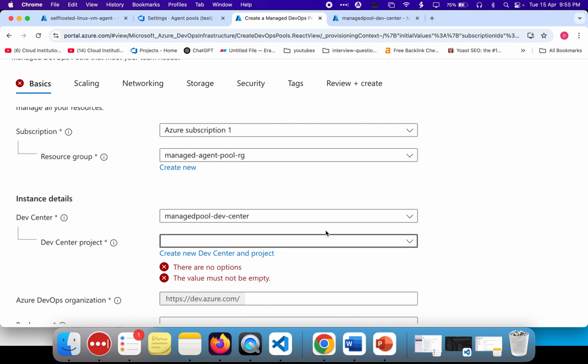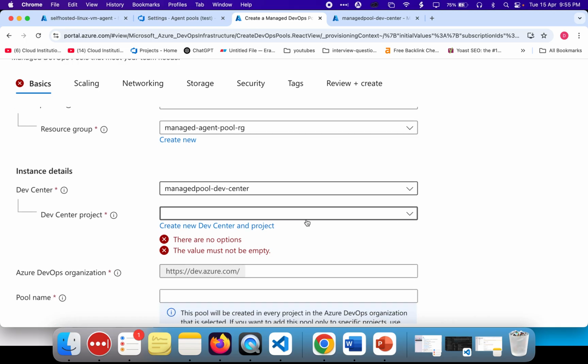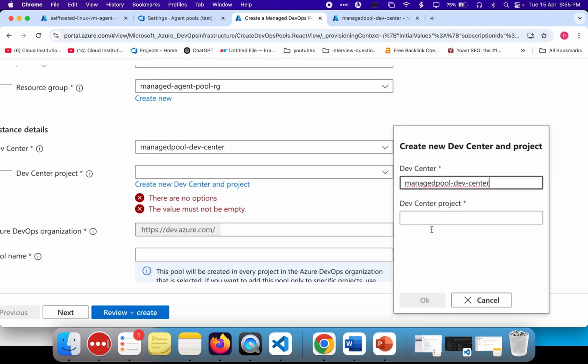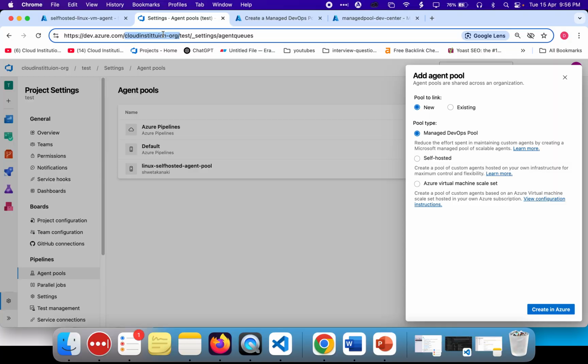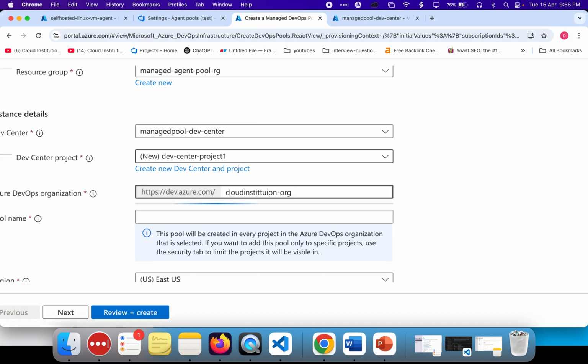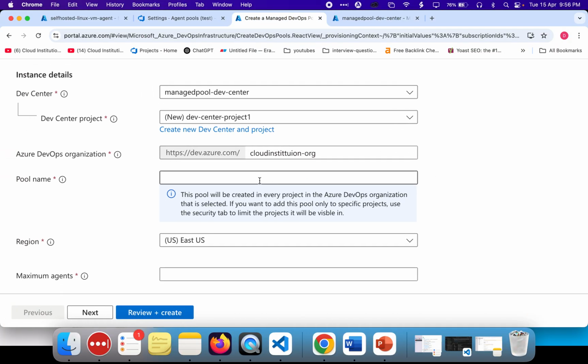Okay, so the dev center project is going to be, okay, create a new project. This managed project is going to be the dev center project. Okay, sorry, this is dev center and the project is going to be project one, dev project one. Okay, click on OK. So here the organization, as you can mention, this is the organization name, and we need to give this one. So it's going to pick it up, and the pool name.